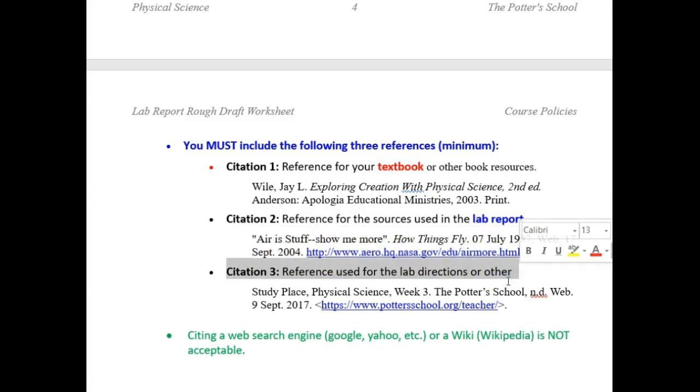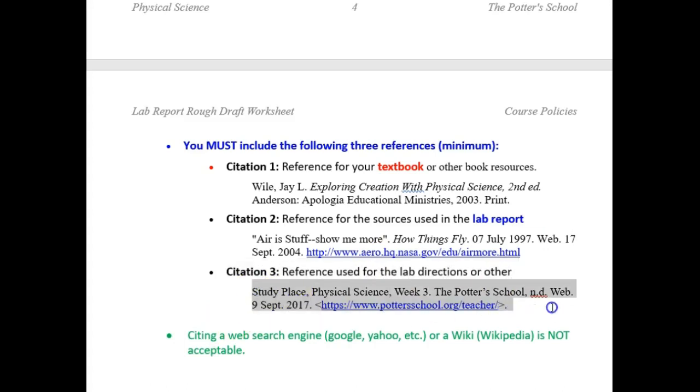Citation 3, if you use directions from StudyPlace or from one of the documents on StudyPlace, then you need to document that. And here is the MLA format for documenting something that came from Study Place. To cite a web search engine like Google, Yahoo, or Wikipedia is not acceptable. You need to be very specific.